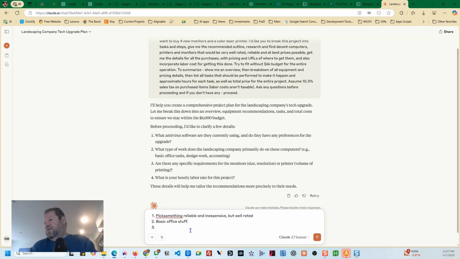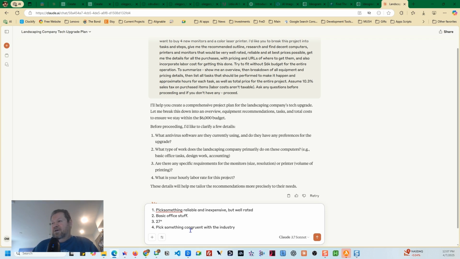Okay, and then, are there any printing specific requirements for monitors? Let's do 27-inch monitors. And number 4, what is the hourly labor for this project? Pick something congruent with the industry. So basically, I'm trying not to give it any specifics for the most part, except for things like it wants to know how big the monitors will be. I know how big they should be, so I don't want it to guess. But everything else I wanted to guess. And I misspelled pick something. As you can see, I didn't have a space in there, but it'll figure all the stuff out.